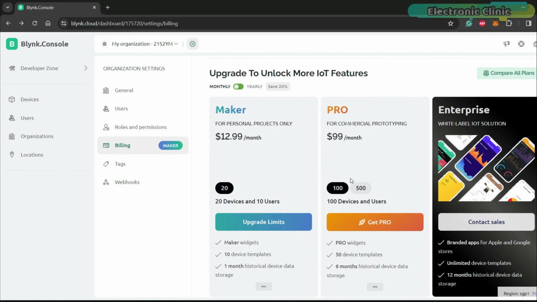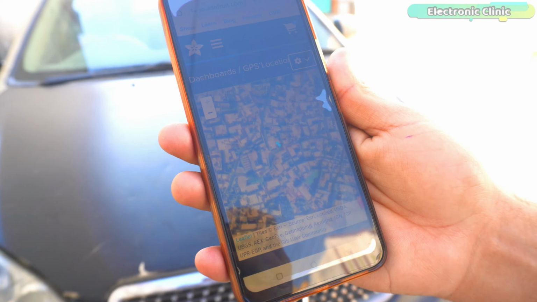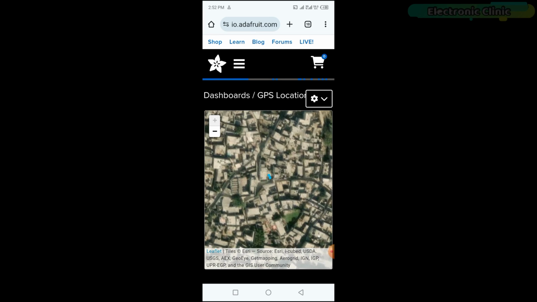And the Pro plan's monthly subscription is $99 per month, which is very expensive. No sensible person would ever purchase such an expensive plan just for GPS tracking unless he is a businessman. If you provide services to people, then you can purchase this plan because with the Pro plan, you can set up an entire organization. But for personal use, it's way too expensive. So I dropped the idea of using the Blynk application for real-time GPS tracking because we can do real-time GPS tracking in Adafruit as well, and that too for free.